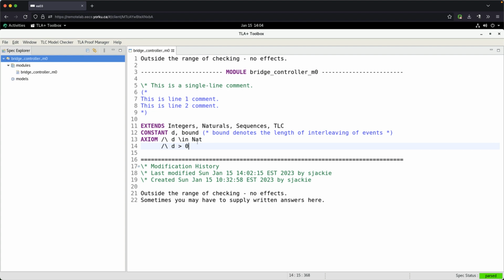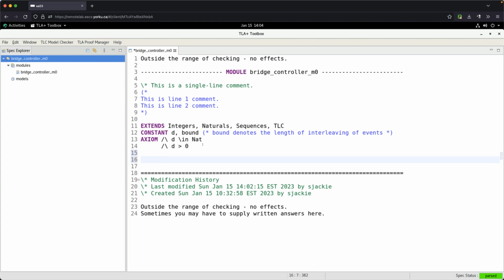The dynamic part will actually consist of things like variables and also properties that you want to actually check against your system. That's something we'll do gradually. Let's now try to define the dynamic part in our specification, in our module over here.